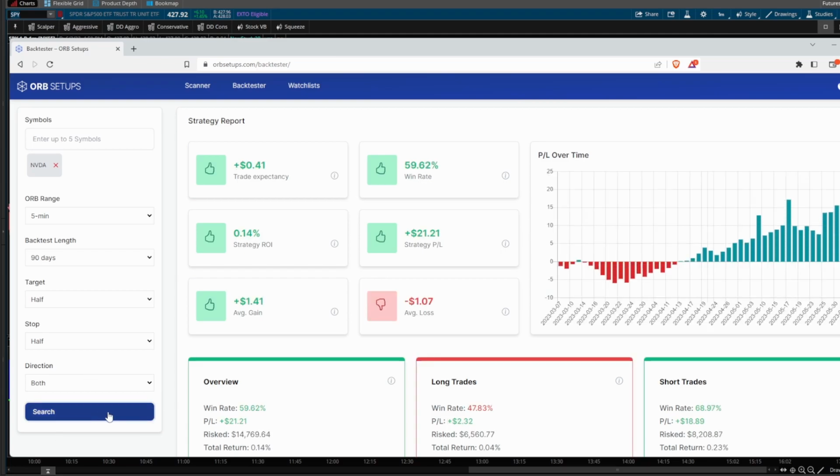Now I'll click search, and instantly we have a backtest for NVIDIA going back 3 months for that 5-minute opening range breakout. Now here we can see the win rate is a little bit above that 50% mark, but it's not anything to write home about. We do, however, have a pretty nice positive strategy P&L. The average gain is much greater than the average loser here, and the overall strategy has a positive ROI. We can see that P&L over time has gradually been increasing, and it looks like over the past 30 days, at least, if we were to change this, we should see the performance improve.